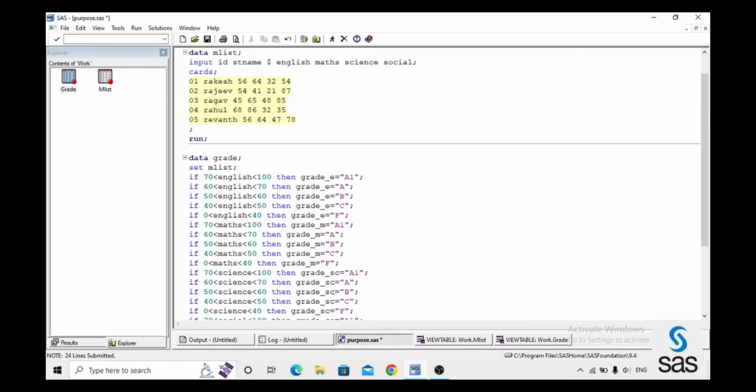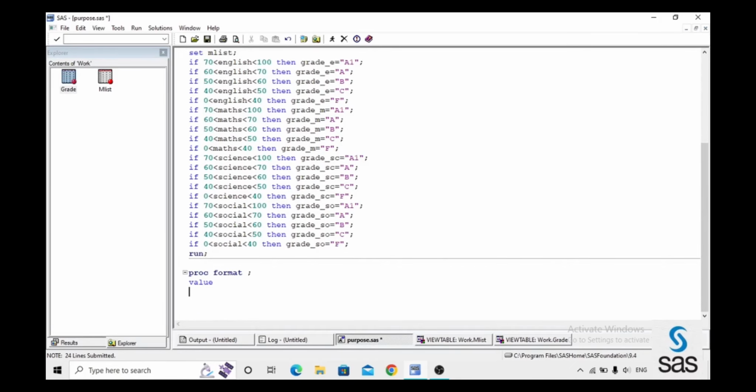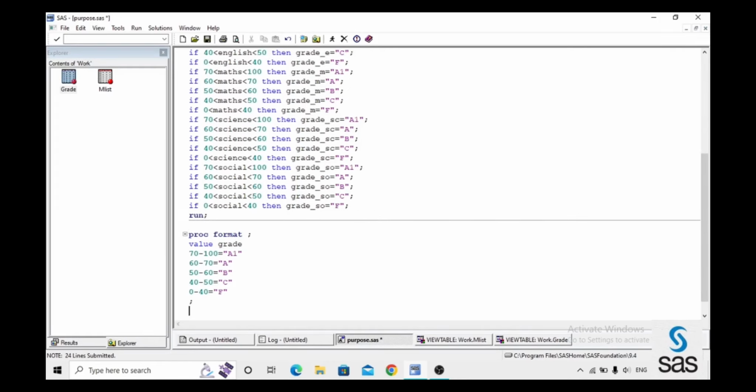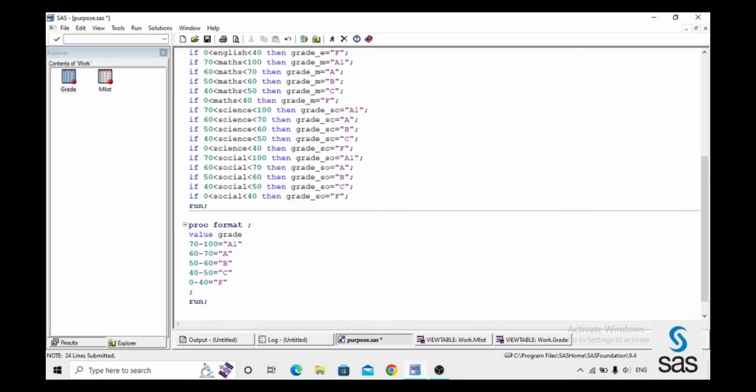Then how does it work? Simply, Proc Format value is a statement used for creating a format, and grade is the format name. Here I am giving 70 to 100 is A1, 60 to 70 is A, 50 to 60 is B, 40 to 50 is C, 0 to 40 is fail, and run. Like this, we are creating our own format here. Whatever the subject, whatever the student, if the student got 70 to 100, then it should be A1. If 60 to 70, A. Like this, we are applying grades.